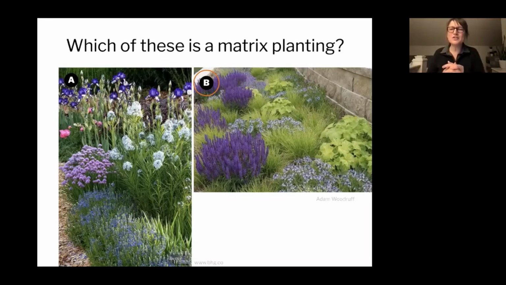So you can look at it in terms of the entire state and say, what is the dominant landscape or the ground cover, or you can look at it in terms of a garden and say, what is the dominant plant? So in this one on the right, the dominant plant, I mean, this is a little equal in this planting, but oftentimes grasses are the dominant plant in a matrix planting. So when Eileen mentioned prairie, that's a great example of that.